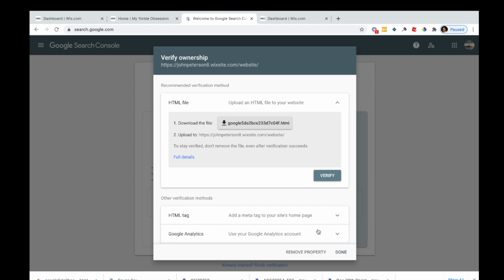All right, so Google is going to give us the file so they can verify ownership. They want to verify that I own that site. So let's just go ahead and do that by choosing one of their methods.